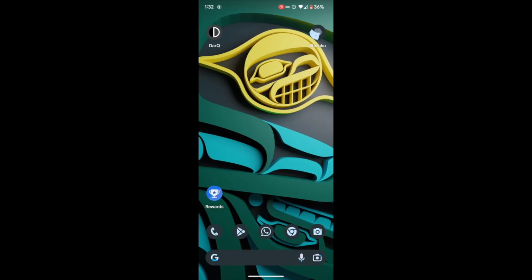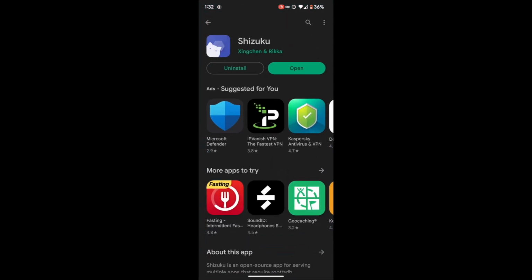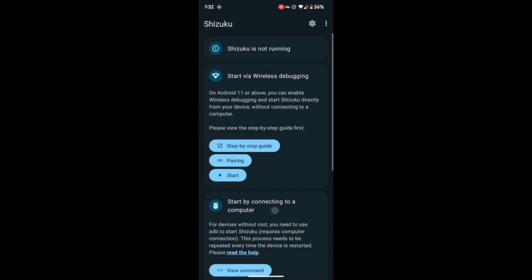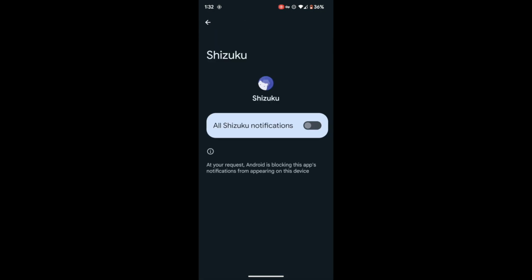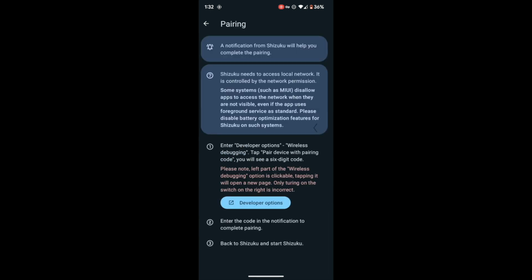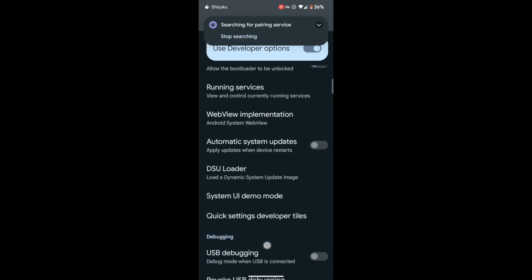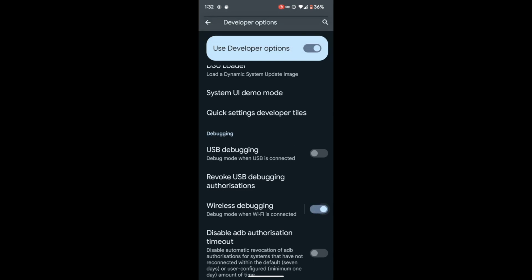In this method you will first and foremost have to install the Shizuku app. For the unaware, this app provides the interface for wireless debugging. So install it from Play Store and then launch it. After that, go to the pairing section and go to the notification option and enable the toggle next to all Shizuku notifications. Then go back, tap on developer options, scroll to wireless debugging and enable it.